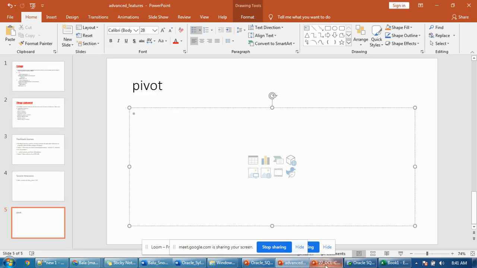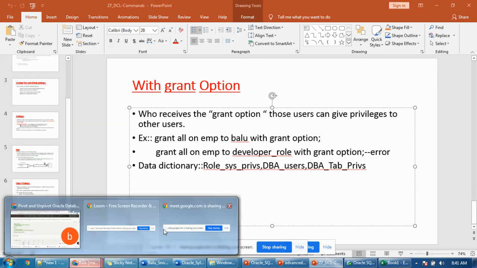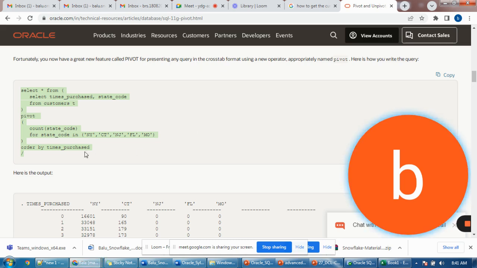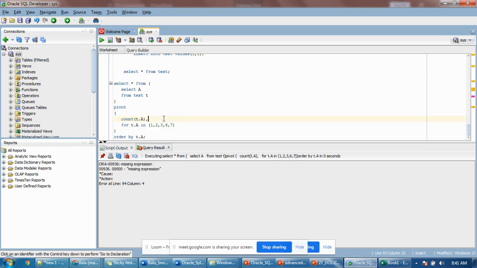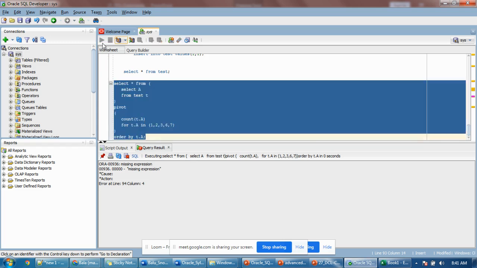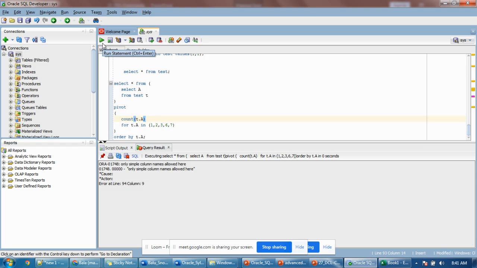Guys, this is never used actually. That's why I'm getting confused. Don't worry, this should be count only. Only one column name is allowed here. Only one column only, right?